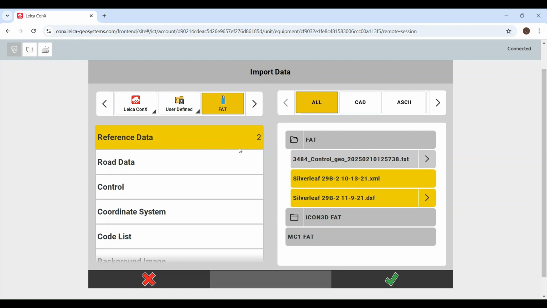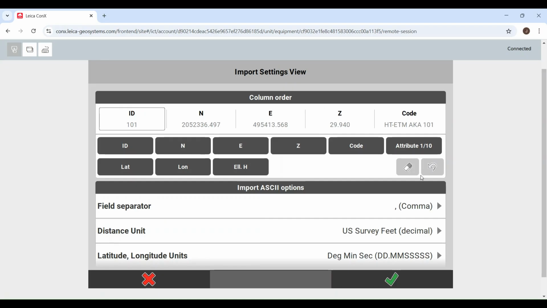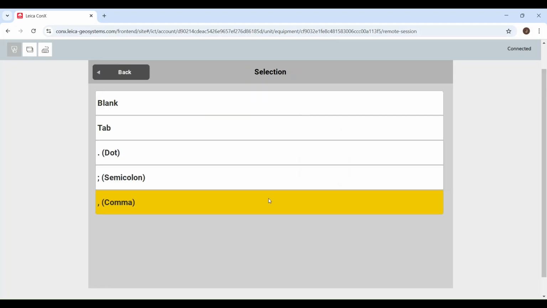We need to go to control and then select your text file here. Notice there's also an over arrow here. If you hit that, your field separator, most of the time it's going to be set to comma, which is most of the time correct. However, if whoever typed in your control and gave it to you set it to something different, this is where you can make the change.